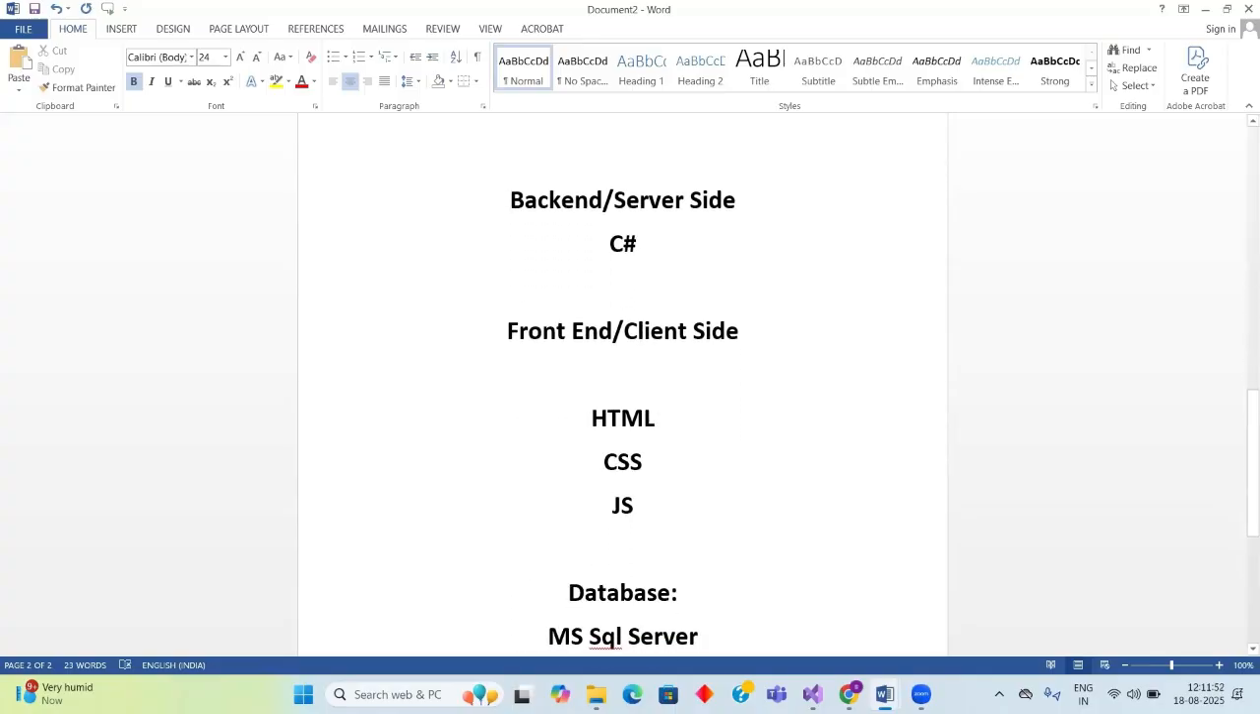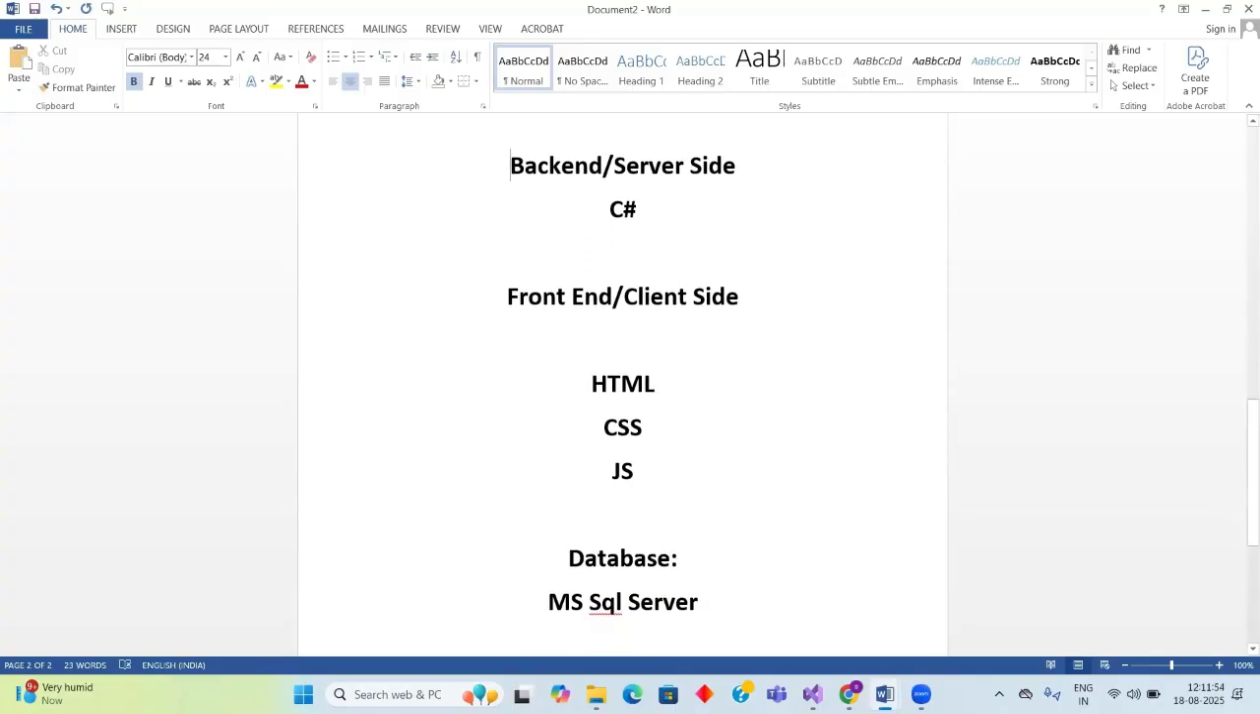Now you see. Now tell me, what is the purpose of front end or client side? What are you going to do there? So by using front end client side, we are only going to design the form. We are not going to do any coding. So we will just design by using HTML, CSS, JavaScript.